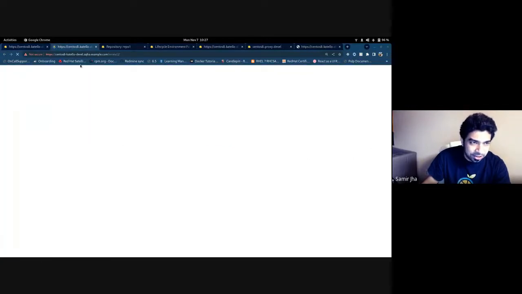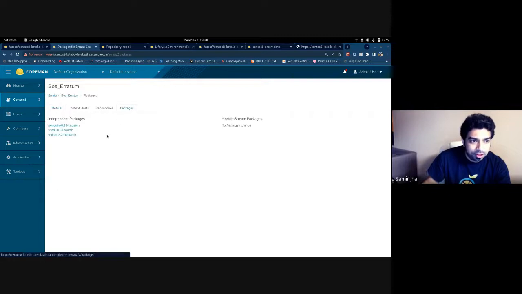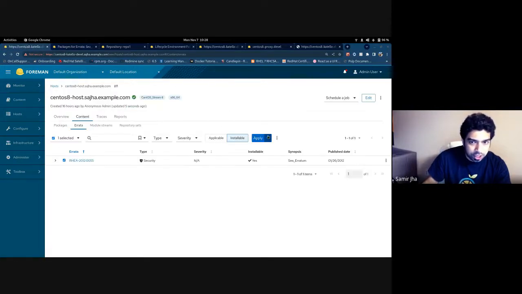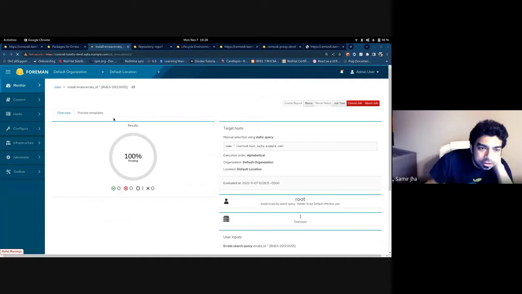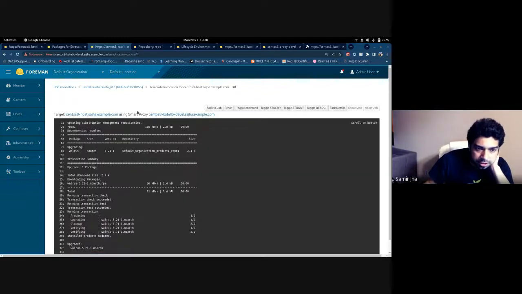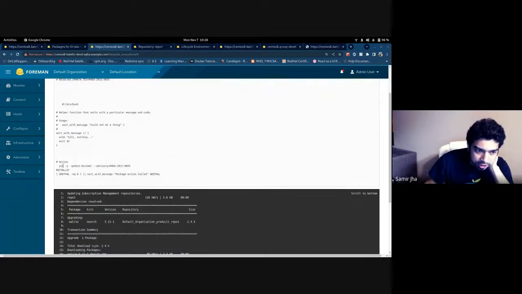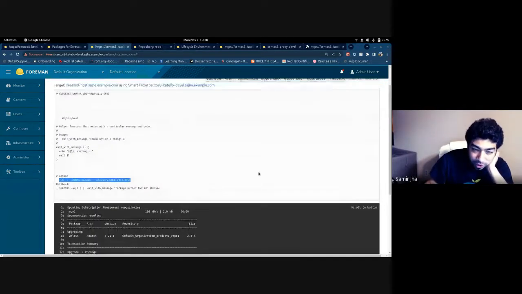You can look at that errata, see what it has. And you can also apply it directly from the UI. So it contains Walrus 5.21. Let me apply this errata from the UI, and hopefully all will go fine. You can look at the job that gets started. So it did succeed. It will show you what exact command it ran on the host. So this is the command that was run, and it shows you what the output was on the UI itself.